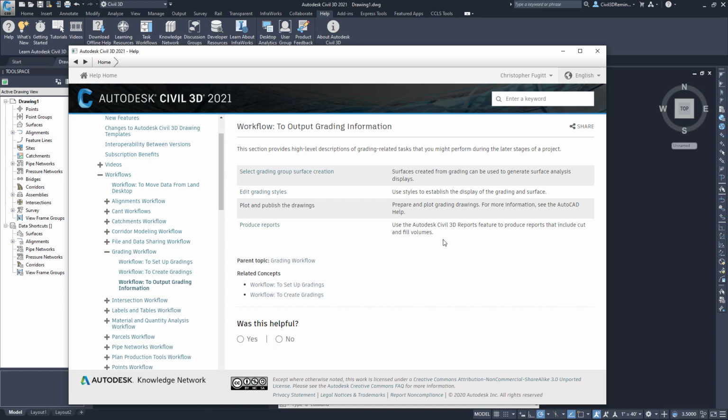Plot and publish the drawings. Prepare and plot grading drawings. For more information, see the AutoCAD help. Produce reports. Use the Autodesk Civil 3D Reports feature to produce reports that include cut and fill volumes.